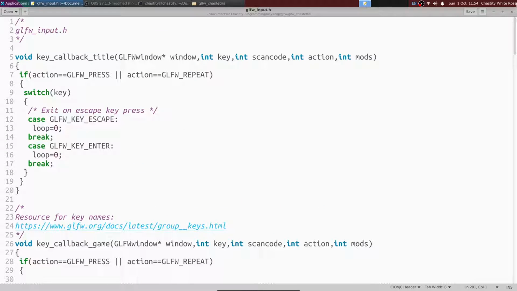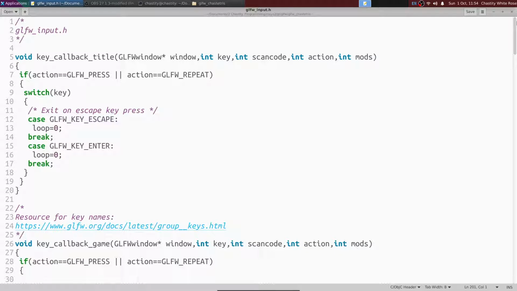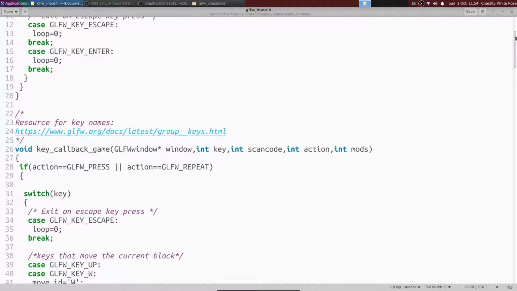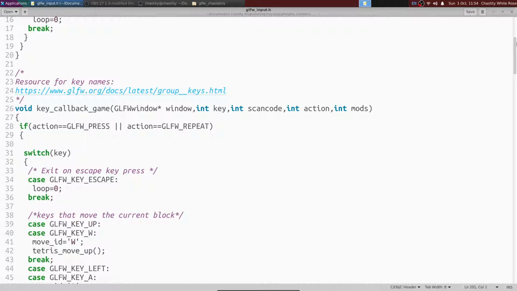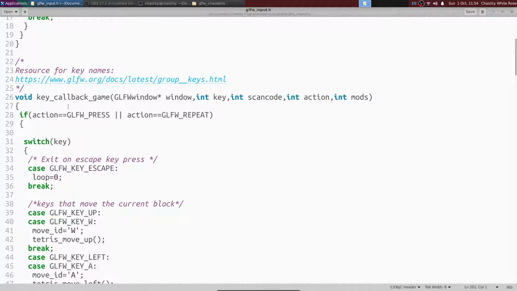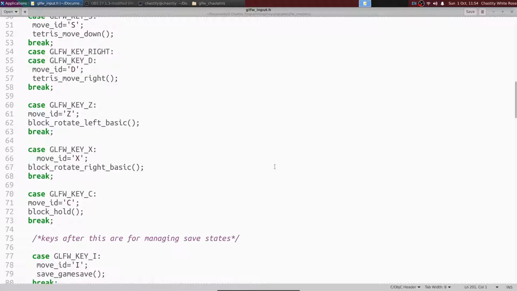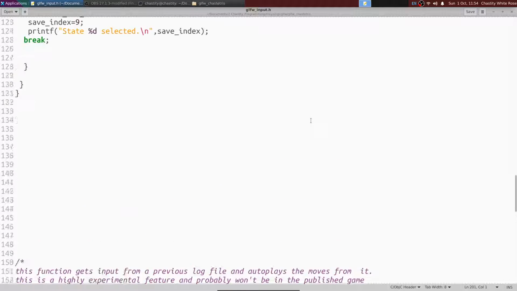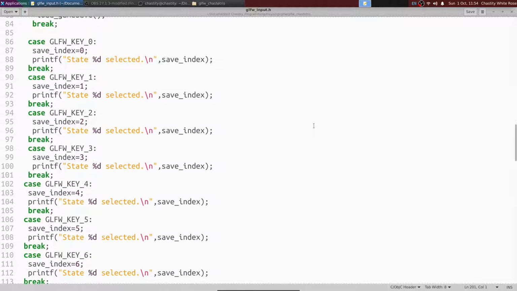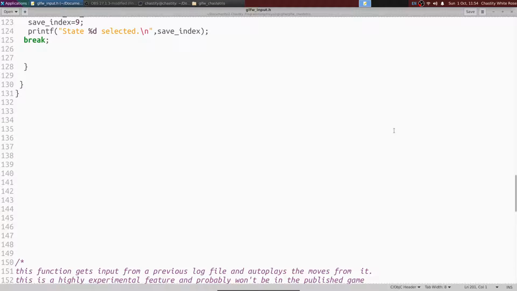This is all just the functions for the title screen, so that it will break and go to the next screen if escape or enter are pressed. And then this is the key callback for the game itself, so that it detects all these different key presses, and there are different keys for controlling the save states. Basically, I to save the state, P to load it. And don't ask me about those seemingly arbitrary keys. There's a reason for it based off of the BizHawk emulator, but that's a long story.